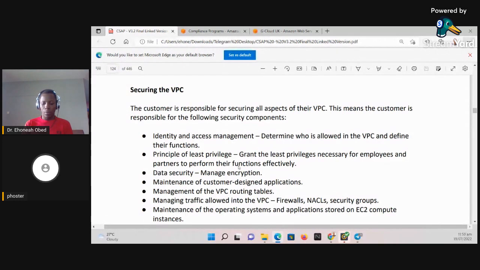So the principle of least privilege, and then data security: you manage your encryption, server side and client side. When you say server side and client side, is server side for the AWS guys or us? It depends on the service that you are using. If I'm running serverless, everything is maintained for me.